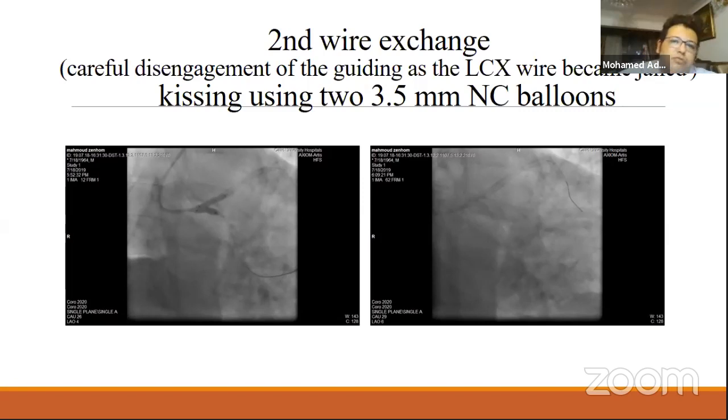make sure, we must be very cautious, that the LCX wire became jailed, and when we retrieve the wire, the guiding may injure the left main stent. So we have to disengage the XB guiding catheter and exchange the wire carefully to avoid crushing of the left main LAD stents.